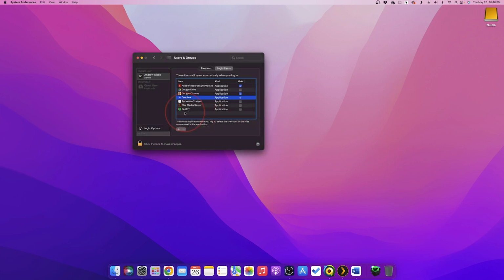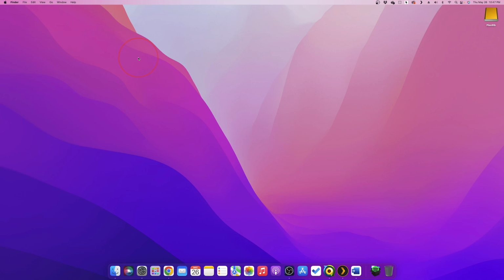When you're finished, you can close System Preferences and the next time you reboot or log into your computer, the changes will take effect. And that's how you enable or disable startup apps on a Mac.